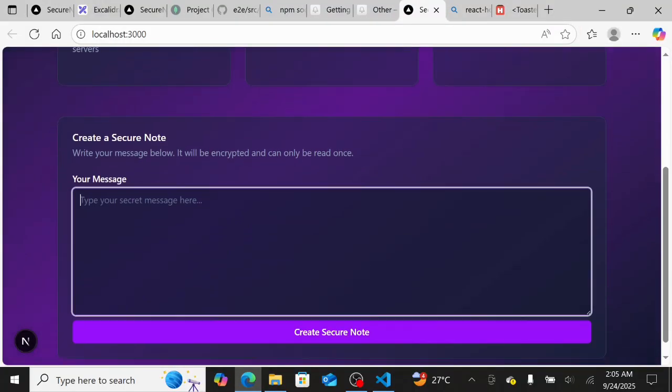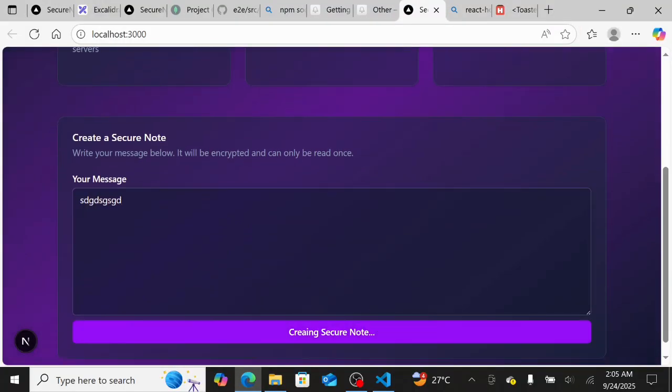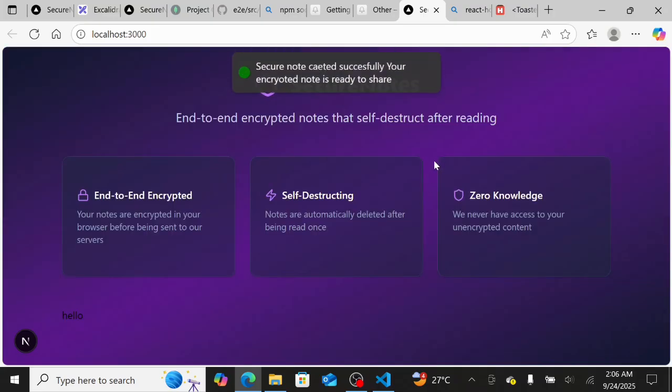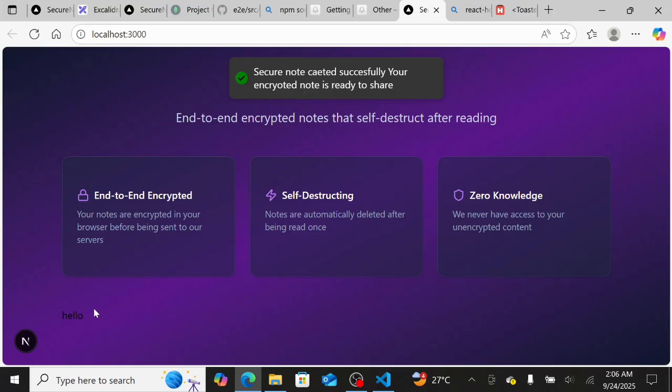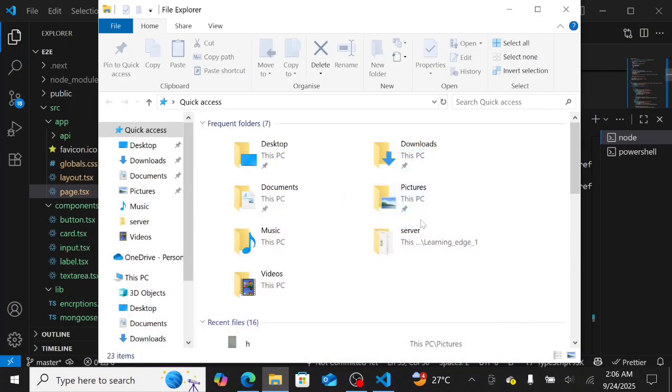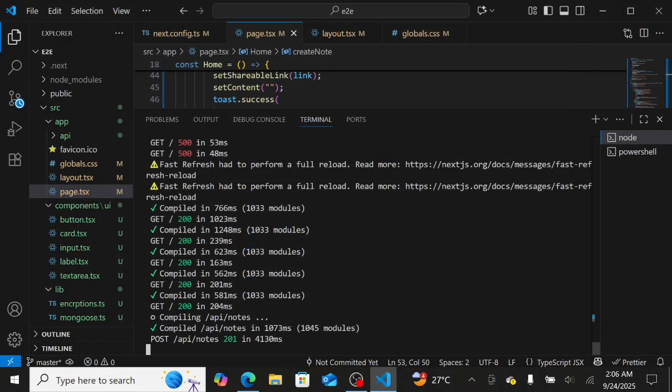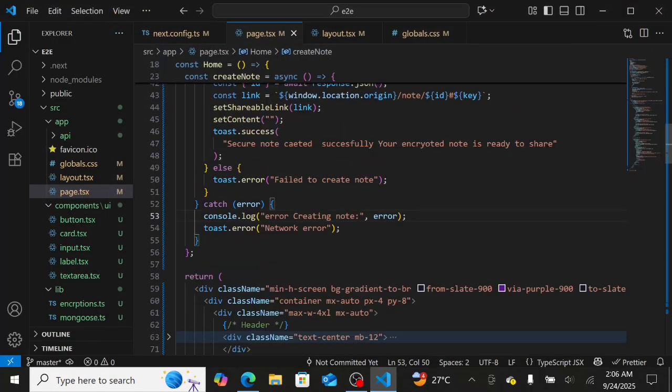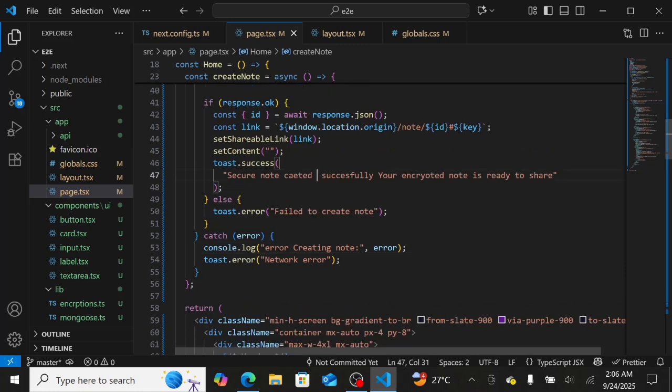Let's try to create one. I think just create this and type here. We are creating. Also we need to disable this. So secure node created successfully, your encrypted node is ready to share. Now I'm able to create the node. I need to show proper text. It created successfully.